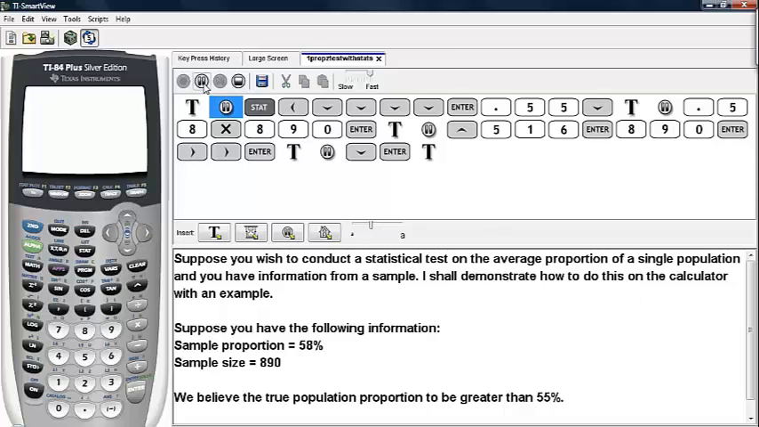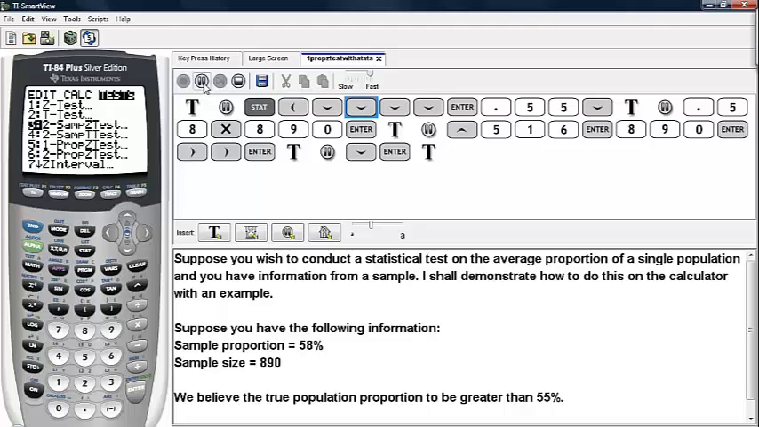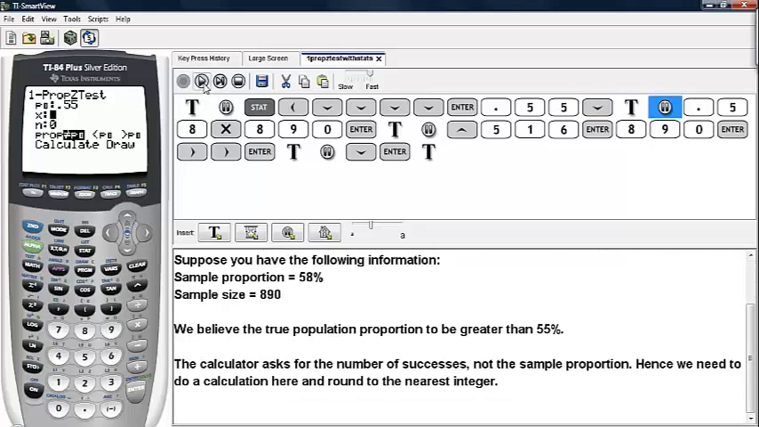To enter this information on the calculator, you hit Stat, highlight Test, and scroll down to 1-PropZTest. Then we enter in the claim, which is 55%, and then it asks for the number of successes, not the sample proportion. So we need to do a calculation here. We found our sample proportion to be 58%, so we take 0.58 and multiply that by the sample size, 890.